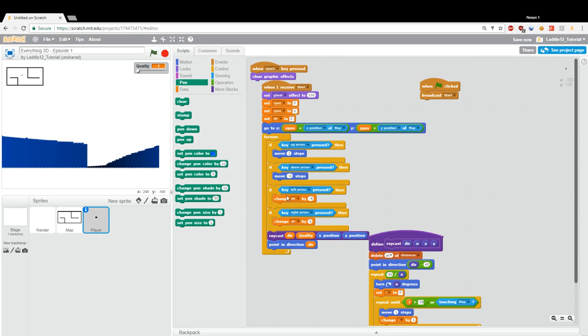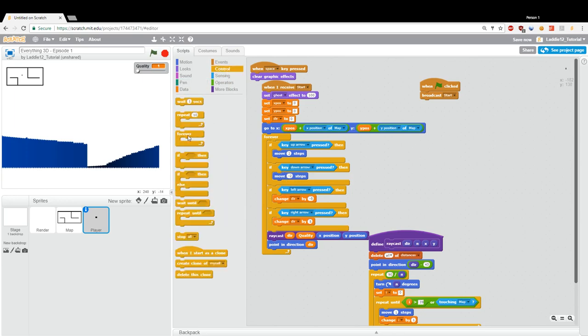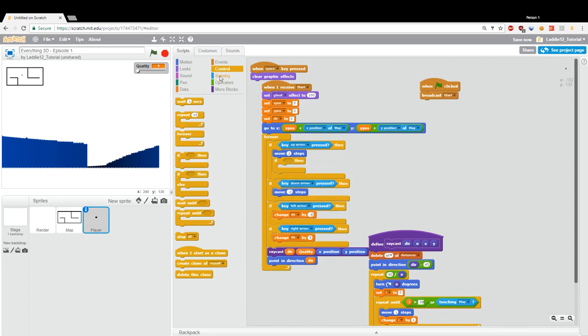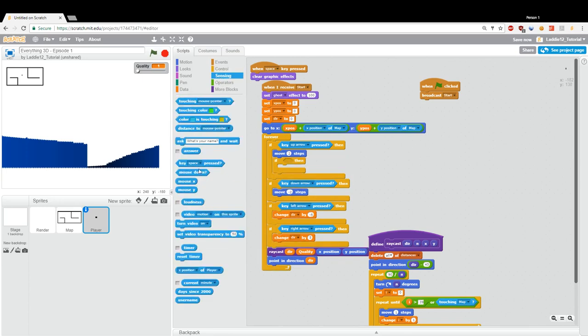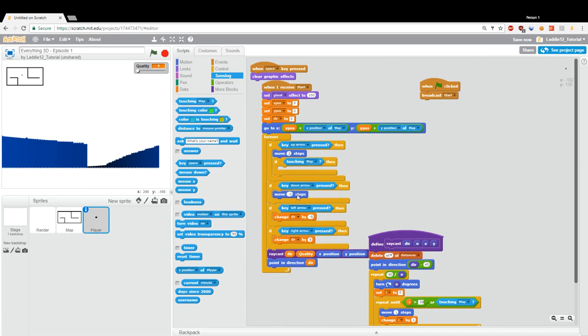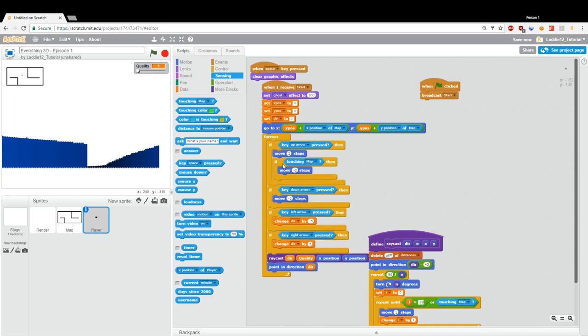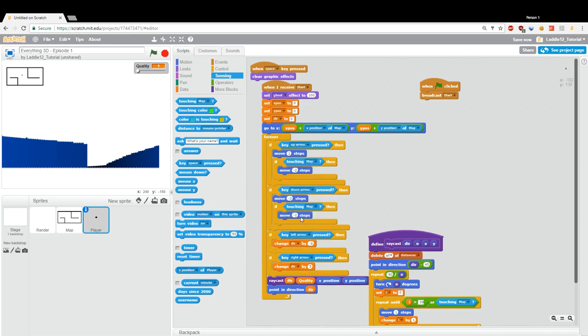I don't even know. Like if touching map. Negative 2 steps. Then the opposite. Over here. There we go. That should do it. Yeah, that'll do it fine. Doesn't need to be anything fancy. Perfect. Okay.